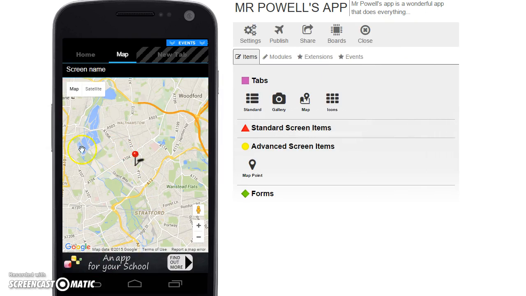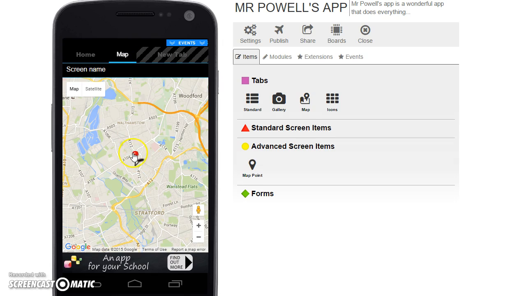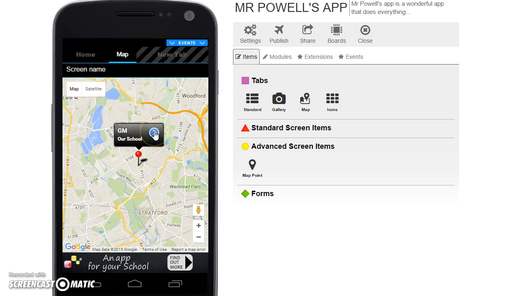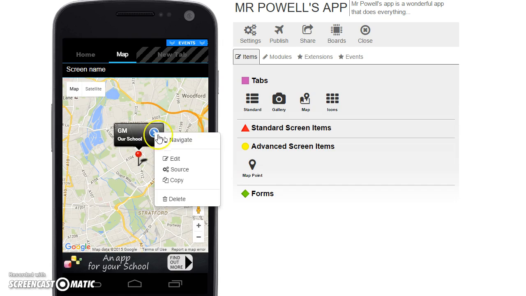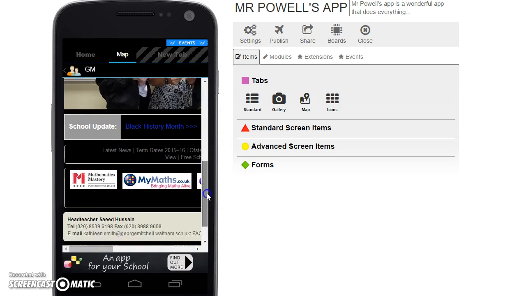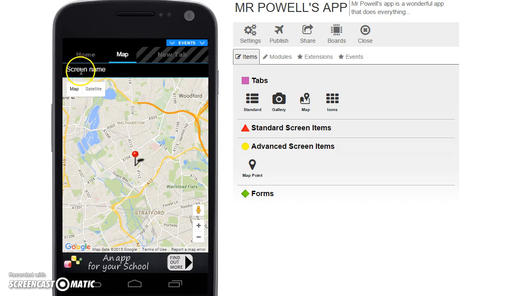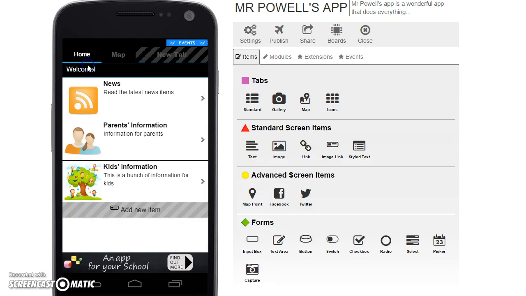So now here we are in our map screen. I can go from our home screen back to the map screen. We can click on the pin, and it's got a little icon there, and when I navigate to that icon, that's when the school website comes up in here. And then we can go back, and we're back in our app again. Easy as that. So we can add lots and lots of map pins to show some features of a local area, and we can even link it through to websites for those different features.